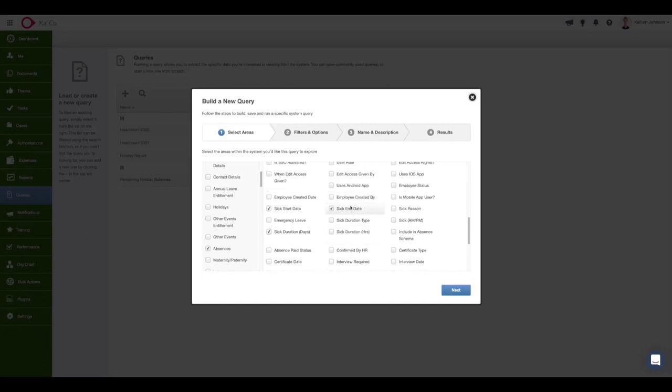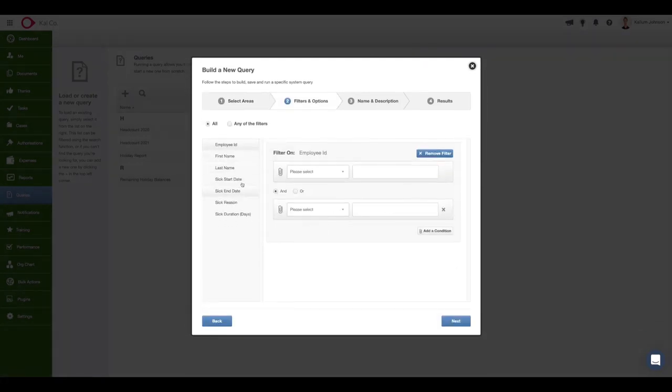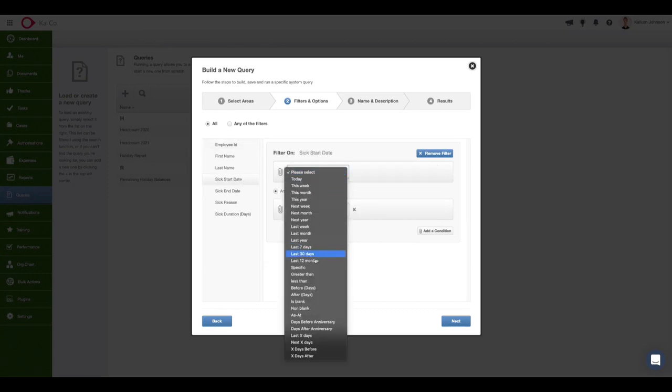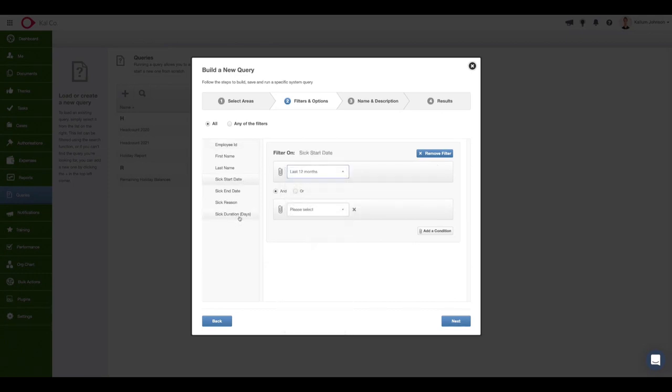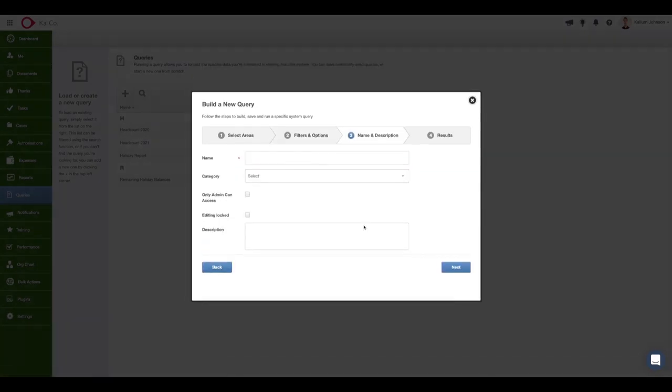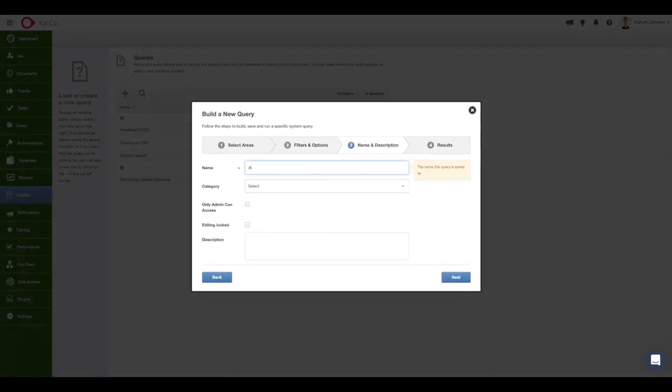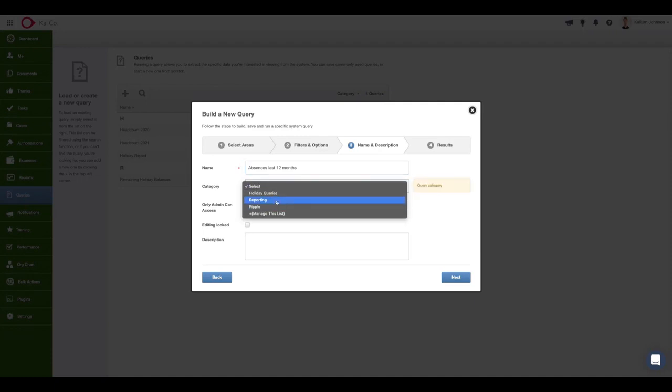For now, I'm just going to keep a nice simple query. I just want to show any of the sickness over the last 12 months, and I will include the reasons just to see what's going on. And again, nice and simple. When we get to the filters, I just want to see the last 12 months. No extra filters needed because I want to get a nice clear picture, because I will come edit this one in just a second. Absences last 12 months. Again, I'll pop this in my reporting category.